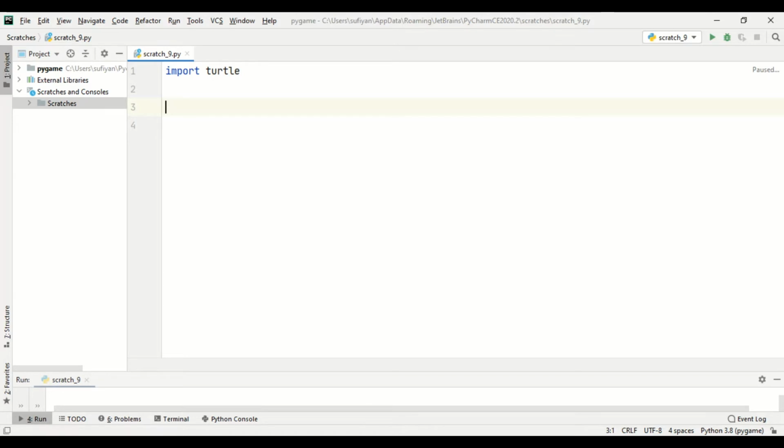Now we will create a function. Define draw_square, in which we will pass the parameter t. This is the function to draw the square. Now we will create a for loop, for i in range. There are 4 sides of a square, so we will specify the range from 1 to 5. It will go till n minus 1, till 4.